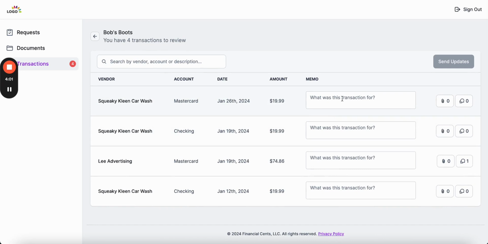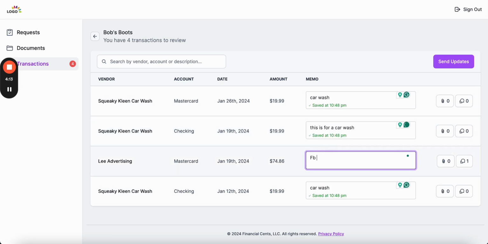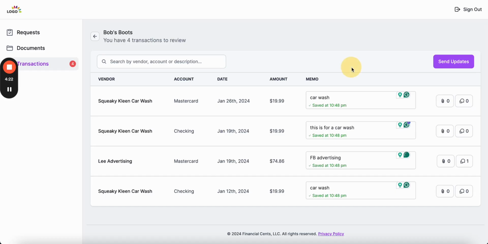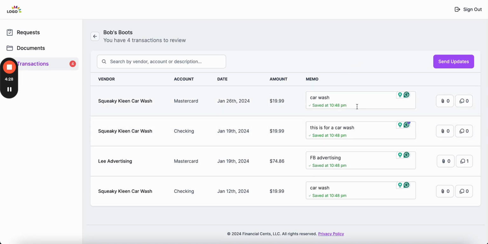They can tell you what the transaction's for. So let's say this is for a car wash. Maybe this is for Facebook advertising. And the client can also upload receipts or documents to the transaction for you to review, as well as add additional feedback and context around the transaction or ask you questions. Once they've finished updating it, they can then send you the updates.